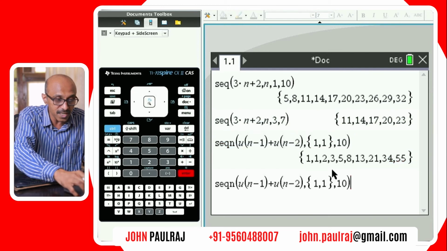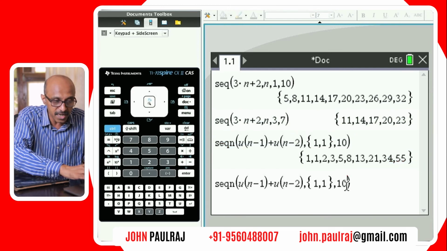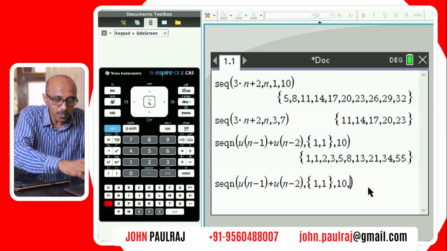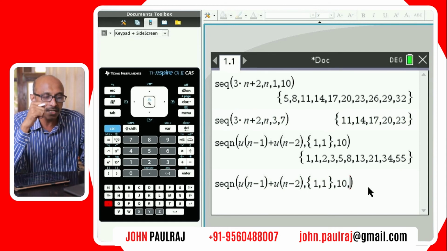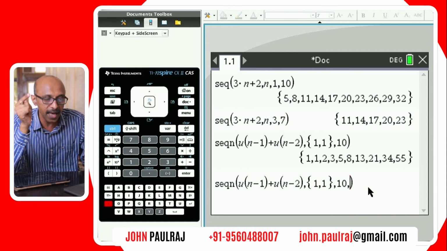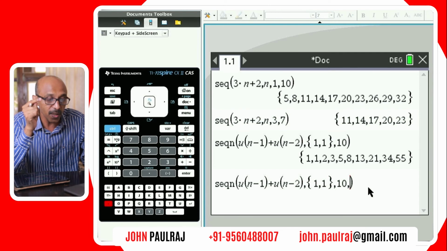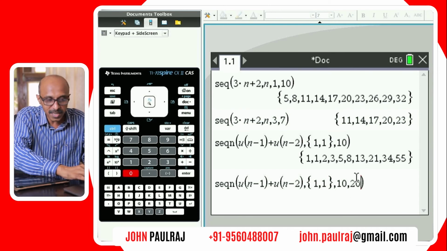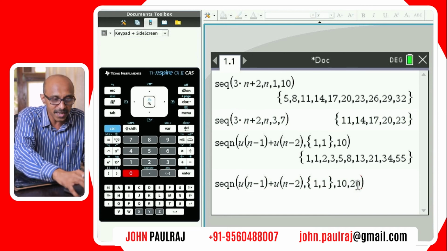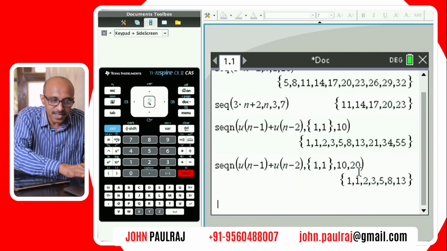You can even do some crazy things with that, okay? If I say the first 10 terms, and add one more parameter saying I want the terms that are less than, let's say, 20. So I've said 10 terms, but they should be less than 20. And if I hit enter, can you see that it's only listing those terms that are less than 20?